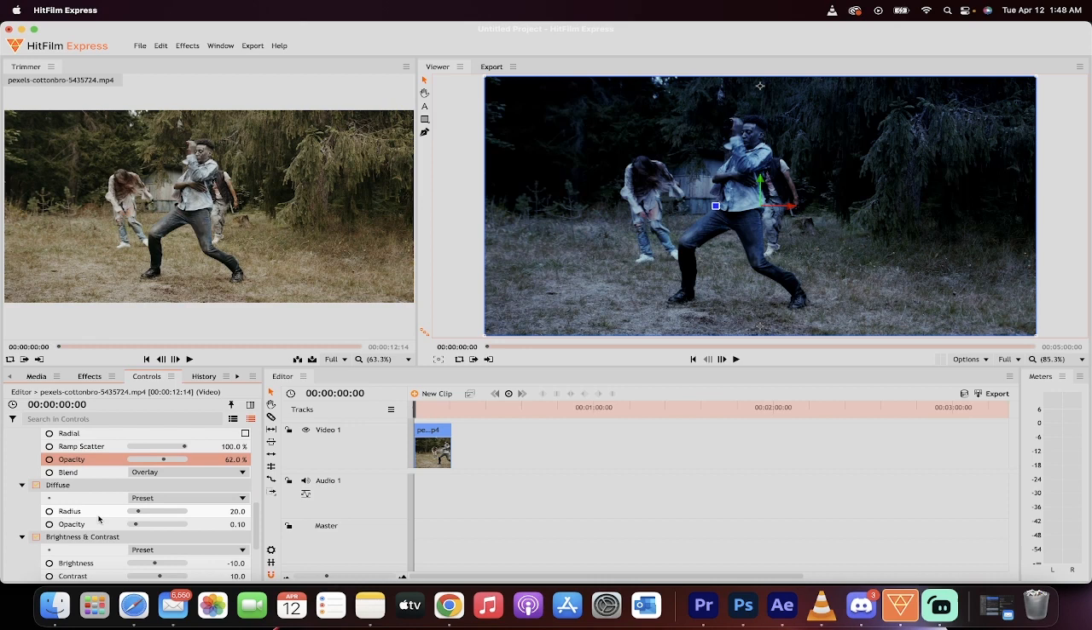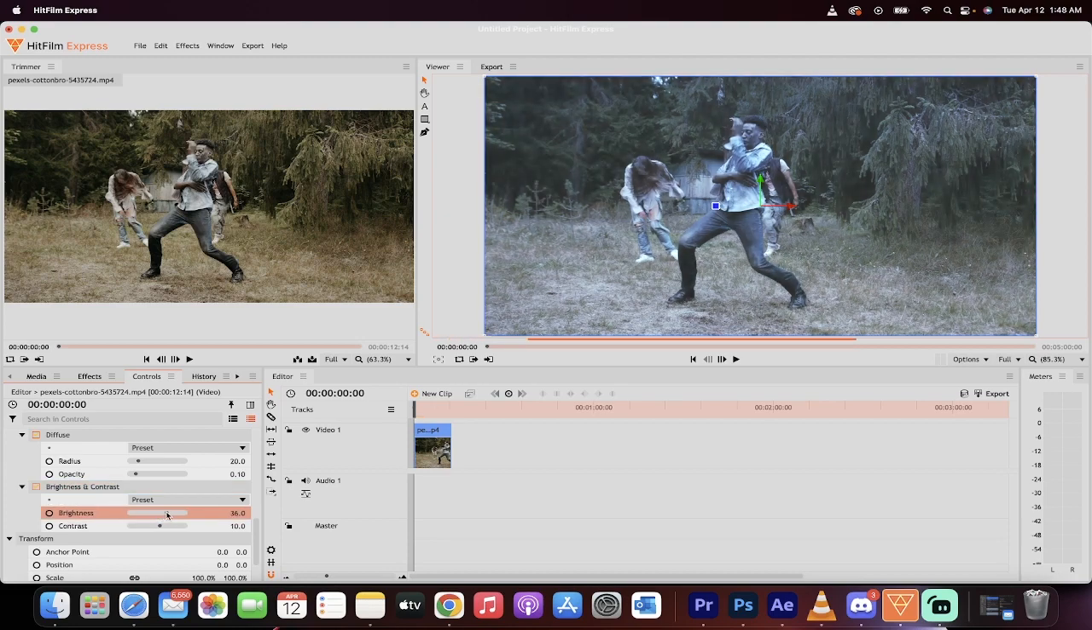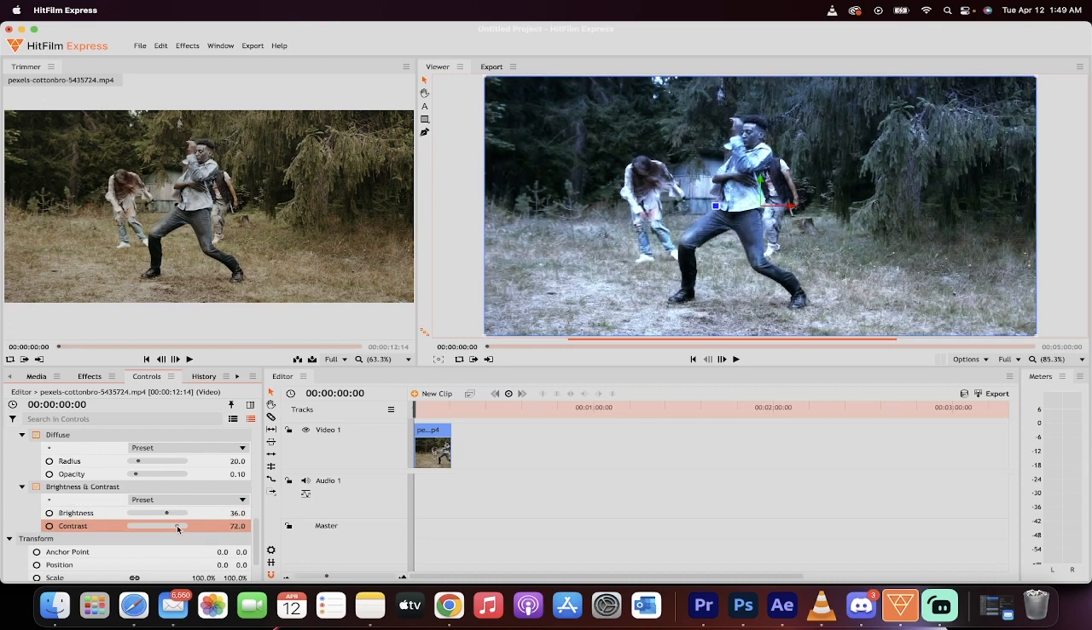Let's go with that. And then what you want to do here is for brightness and contrast, I'm going to go ahead and increase the brightness considerably. And now this doesn't look quite right, I get it. But now watch what happens when you increase the contrast. Bang, we have a cinematic look in about 90 seconds.